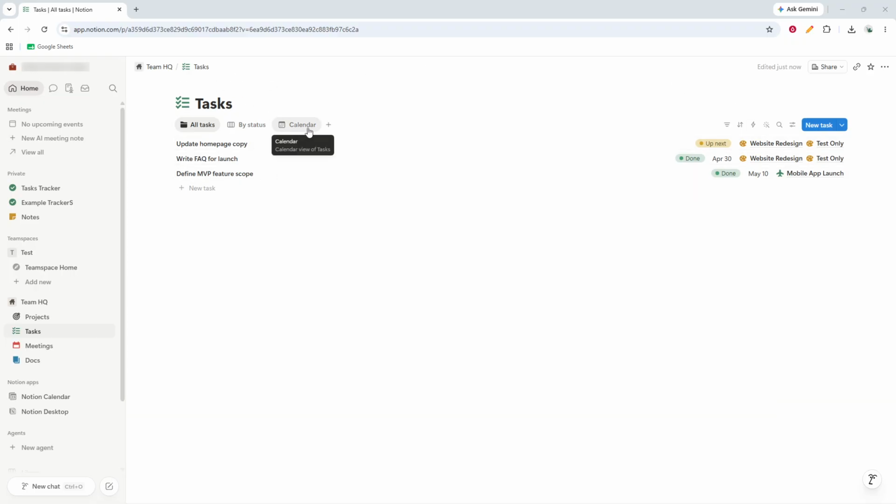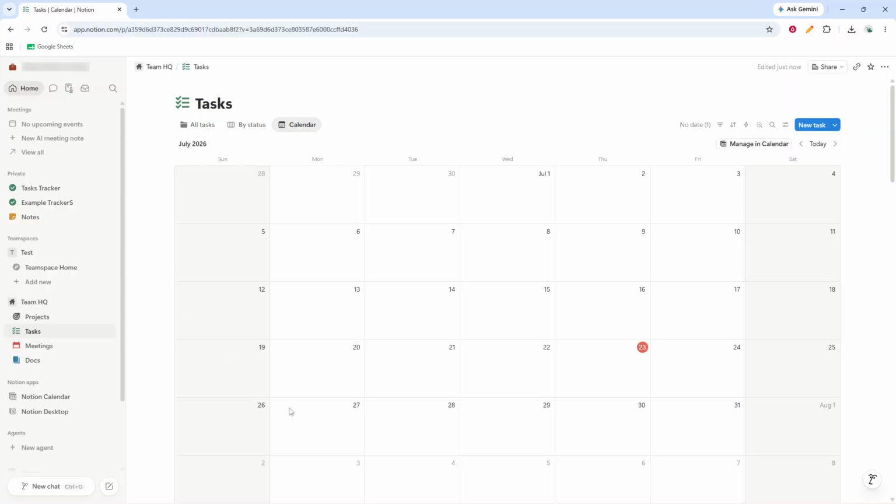This is the view where each page appears on its assigned date, and it is where the color rules will show up after they are configured. If your database has several views, make sure calendar is the one currently selected before moving on.